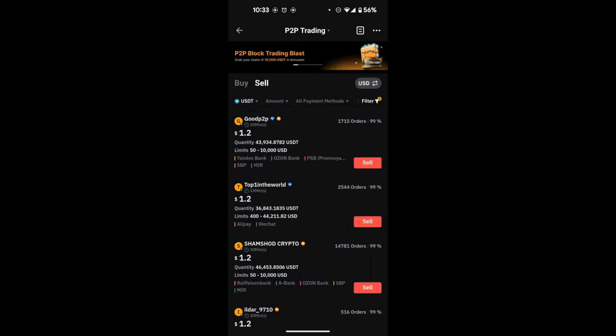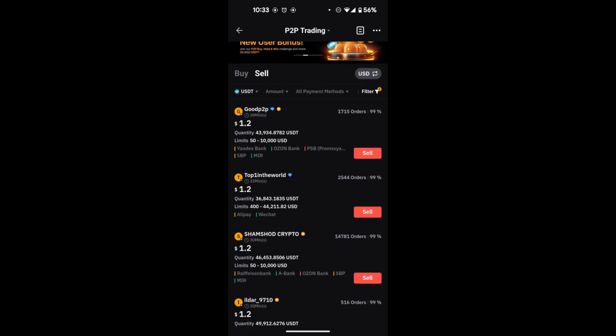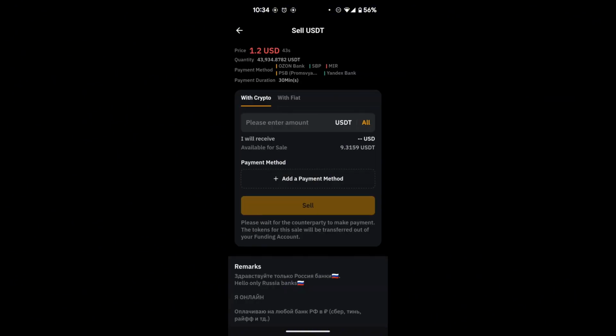Apart from the USDT you selected, you can also select the amount and the payment method, and you can also change the currency you would like to have your funds sent into. Now, when you find a client you're comfortable with based on their statistics, you can click on sell, and then right here you're going to put in the amount of USDT you'd like to sell, and then also make sure to add a payment method.